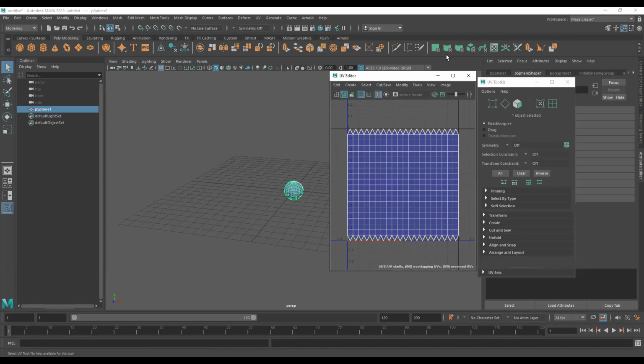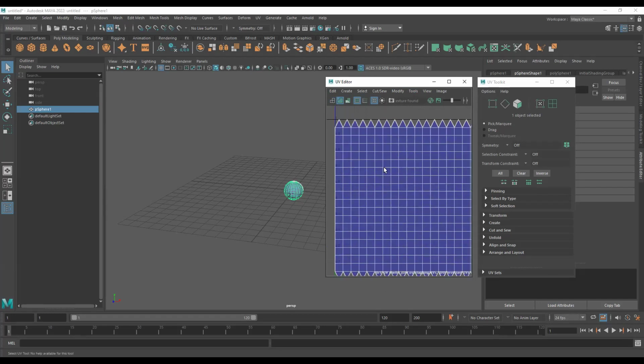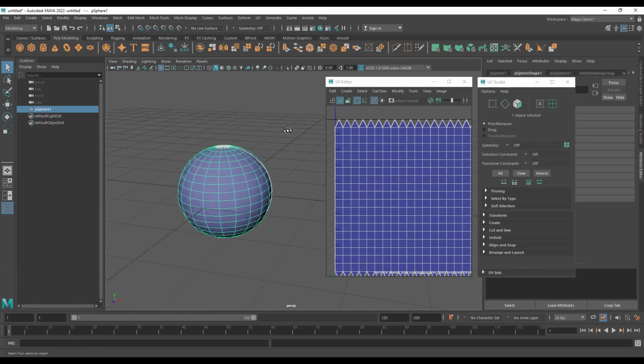Now, in this UV editor, we have some options. The first is wireframe. The second one is shaded. In this UV, you know that blue is right and red is wrong. Now we'll go a little closer to this mesh.